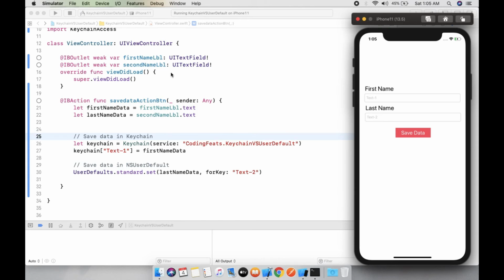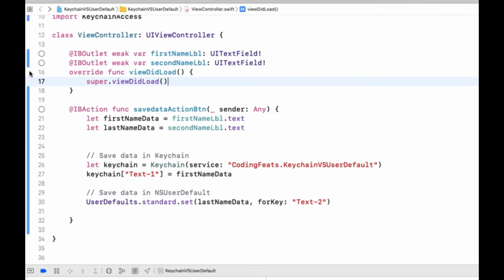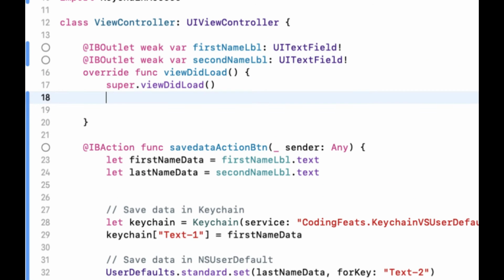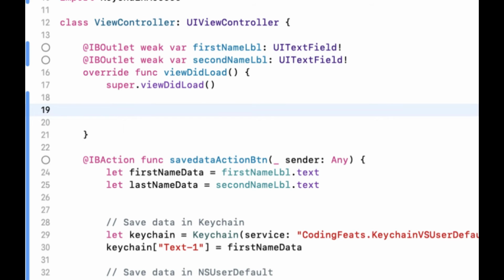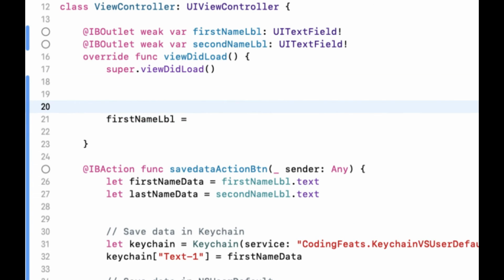Actually data is saved, so we will create an onload function here, or without any function we can use the syntax in viewDidLoad. So first name label equals to, so let's load keychain data.